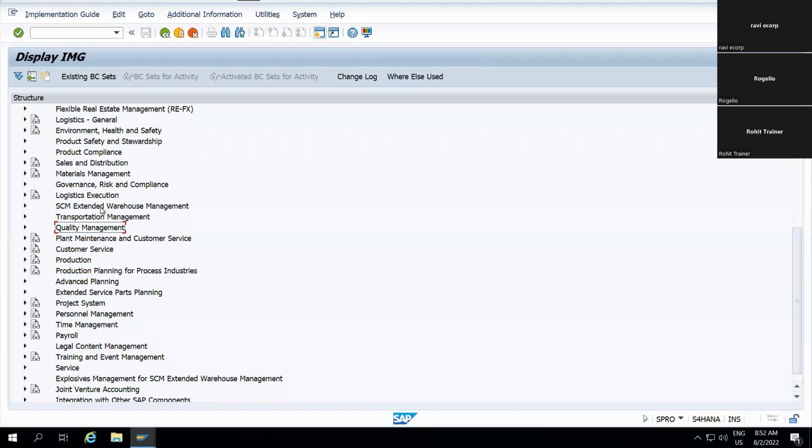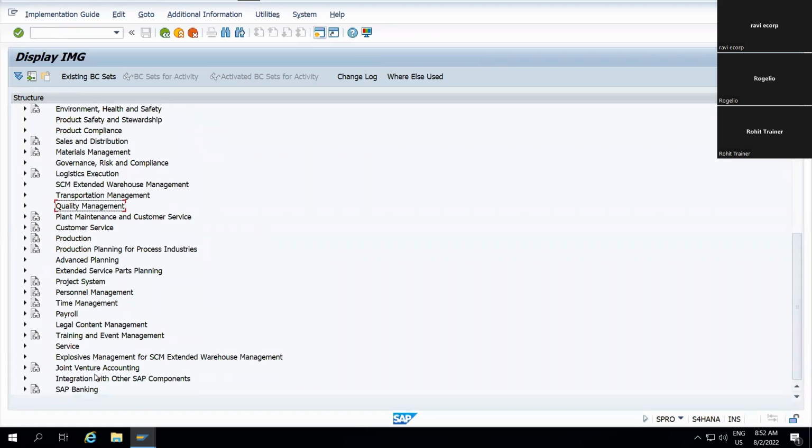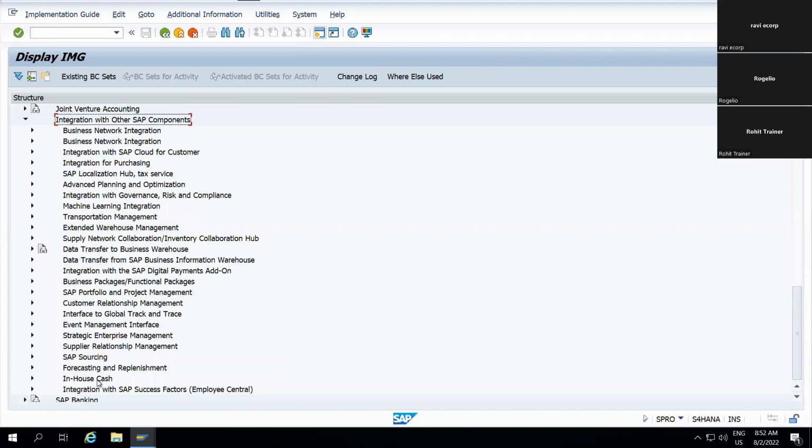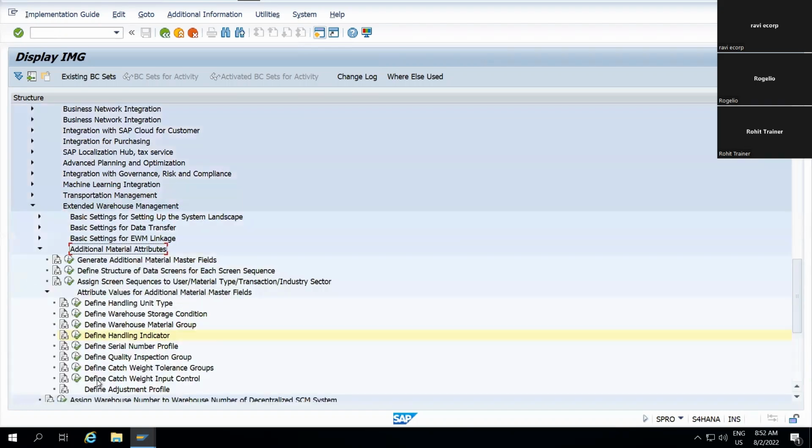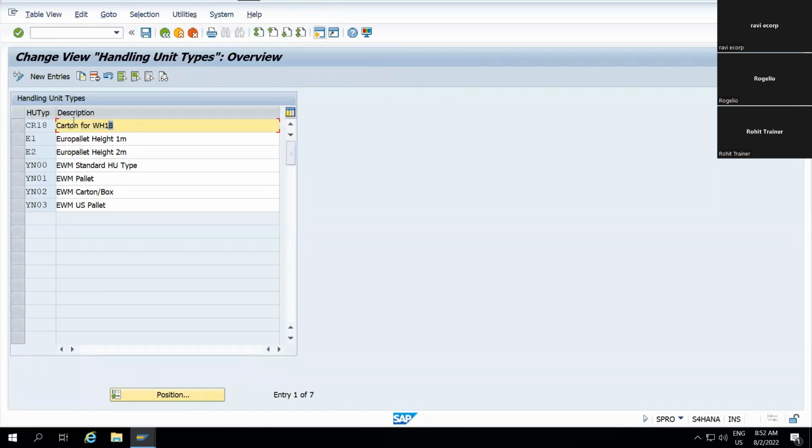If you are defining anything related to EWM, you need to go to integration with other components. Under integration with other components, go to EWM. Under EWM, go to additional material attributes. Here you can find this handling unit type. Here we need to define a handling unit type. The handling unit type I have created for carton is CR18.